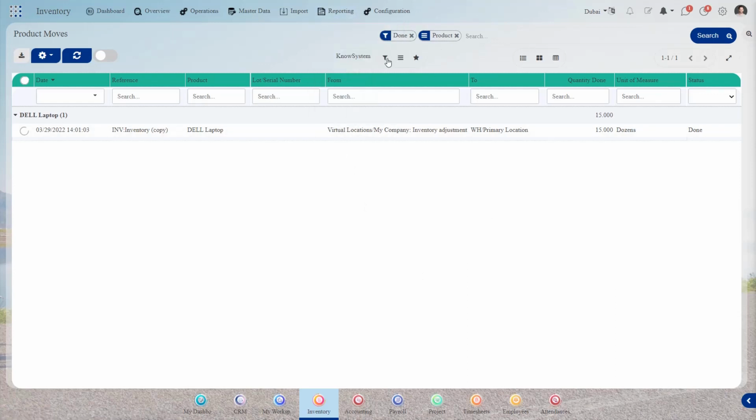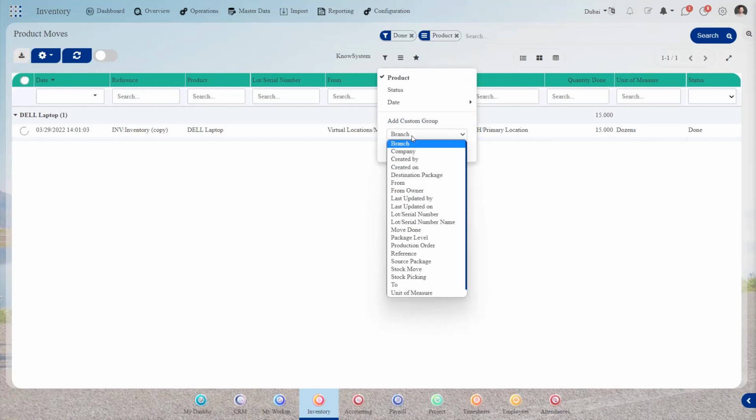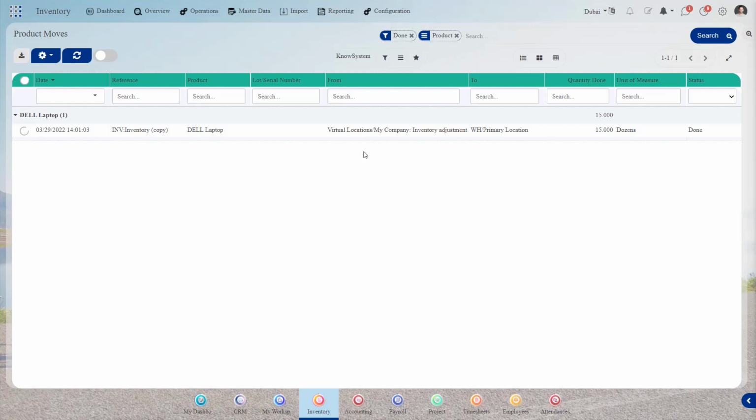These reports are configurable, that is, more configurable using our group by and filter options. Here we can see the filter option and here we can see the group by option. Here we have more and more types. So by using this you can filter it out.